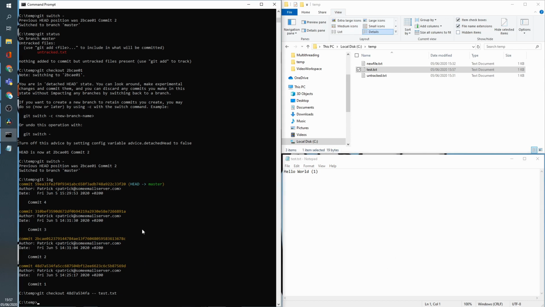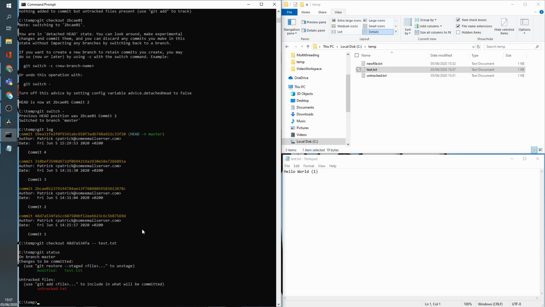Now, this is not yet reflected in the Git repository, but if I check my Git status, my untracked file is still here, but you might notice that my test file has changed, because previously I was on a clean working tree. Now my test file has changed. It's been reverted back to this first commit status.